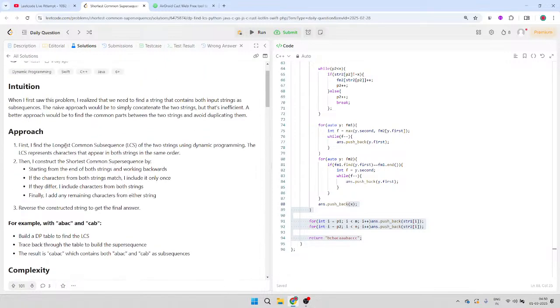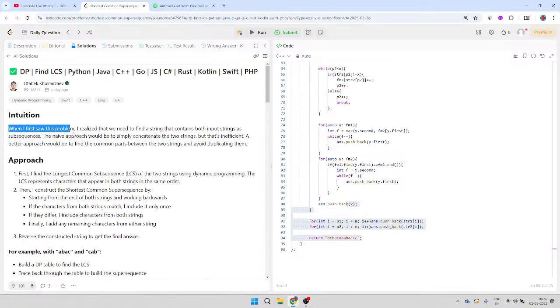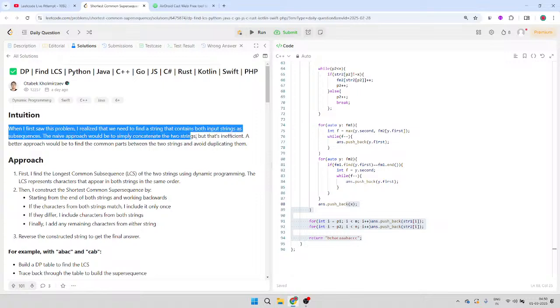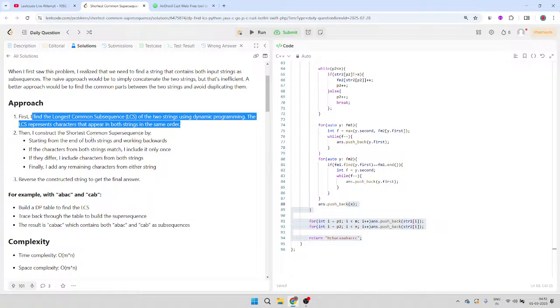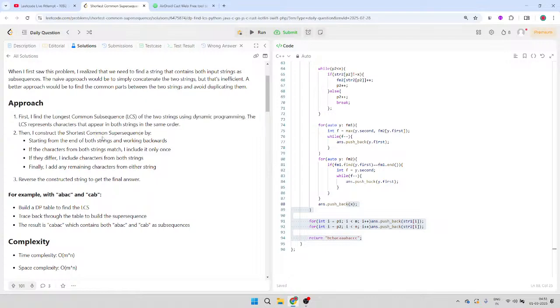When I first saw this problem, I realized that we need to find a string that contains both. But that's inefficient. Correct. A better approach would be to find the common parts between two strings and avoid duplicating them. First, I find the LCS of two strings using dynamic programming. And then I construct the shortest common supersequence by starting from the end of both strings and working backwards.